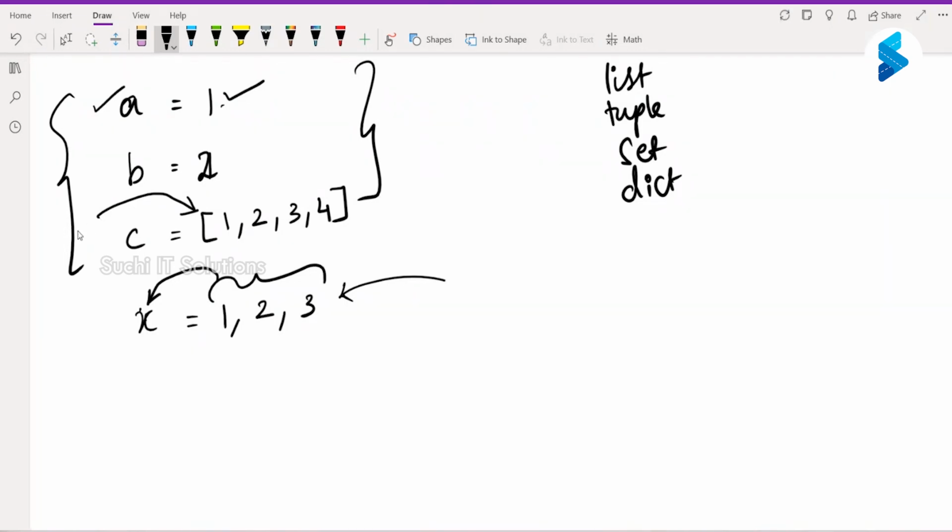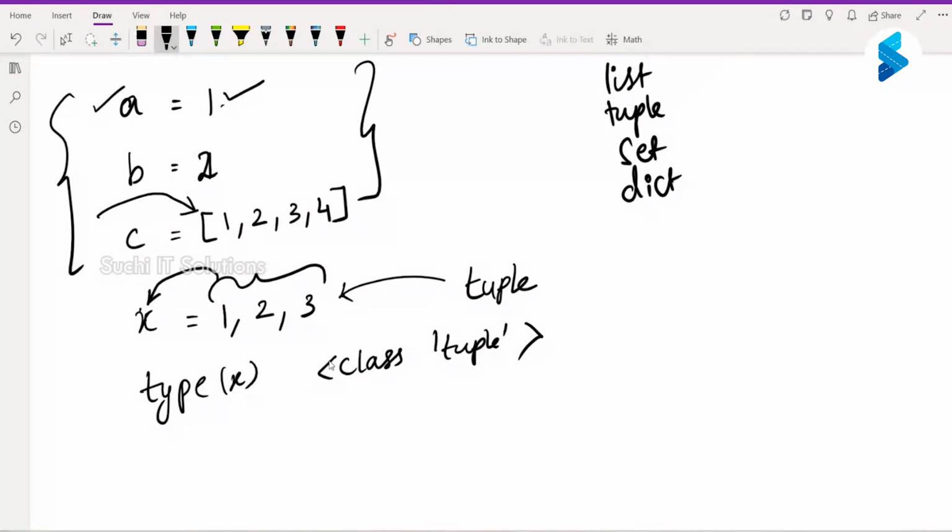Now, what Python intelligently does is, if you are trying to assign more than one value to a single variable, it will convert this to a tuple. If I check the type of X, this will say class tuple. You want to assign more than one value to a single variable? Fine, assign, but I'll take it as a tuple. This is called packing.